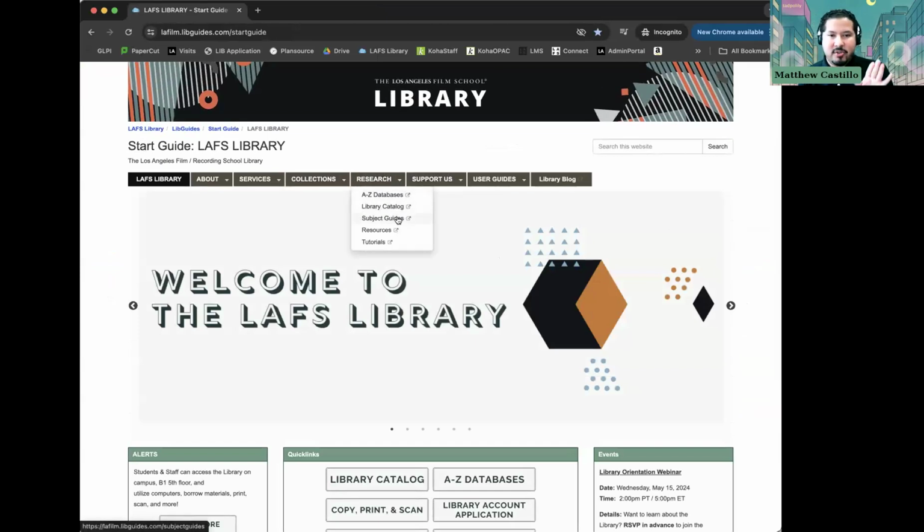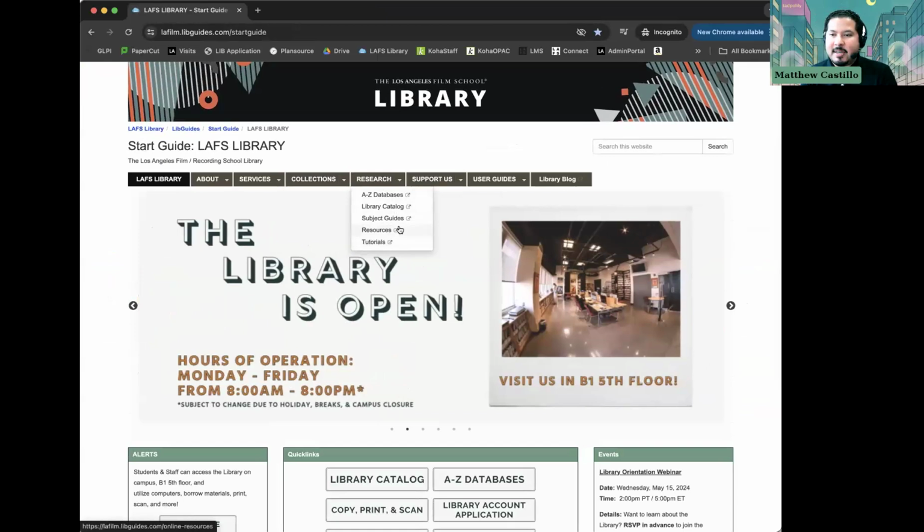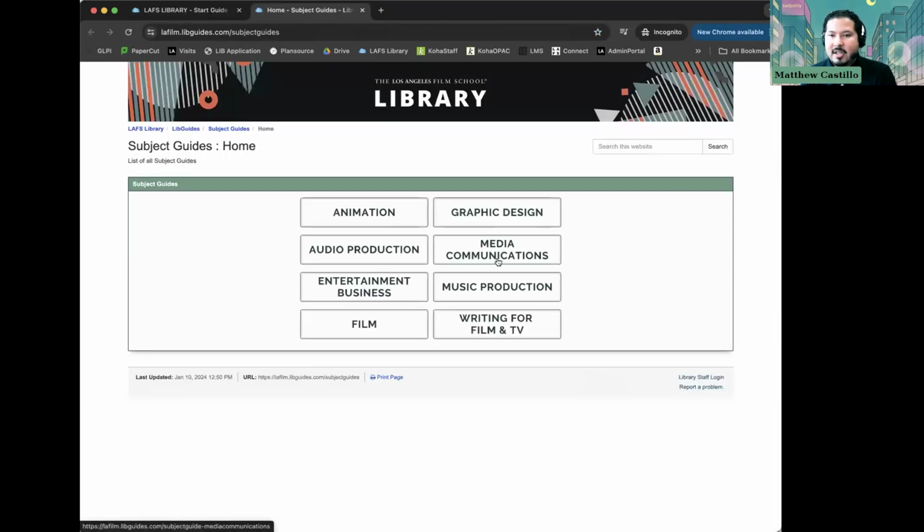So in that same research drop-down menu, there's this link that says subject guides. Let's click on that. What that does is bring us to the subject guides homepage, right? And this will probably be changing in the next year or so because we're planning to expand it.